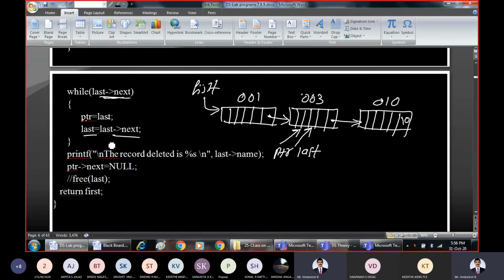Then take last and make it point to the next node: last equal to last pointer next. So now last is pointing to last pointer next. I'll erase this part. What we are doing here is advancing our pointers, so that last will point to the last node, PTR will point to the previous node to that. That's it.